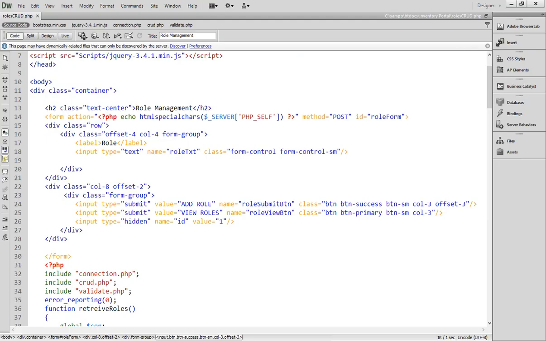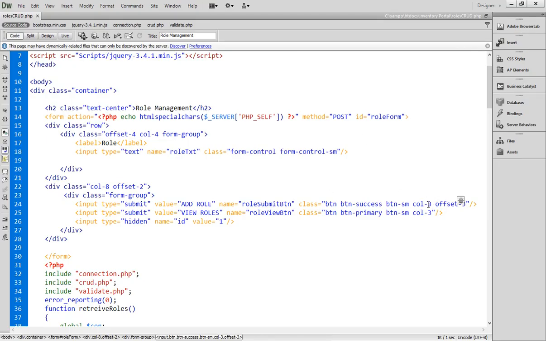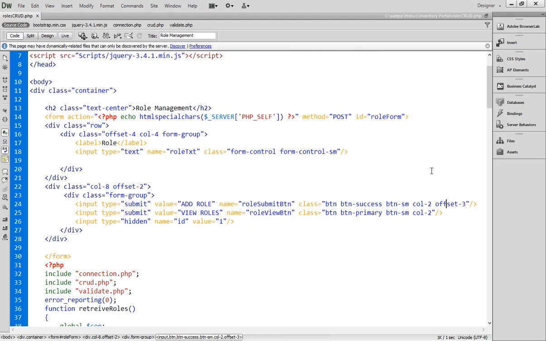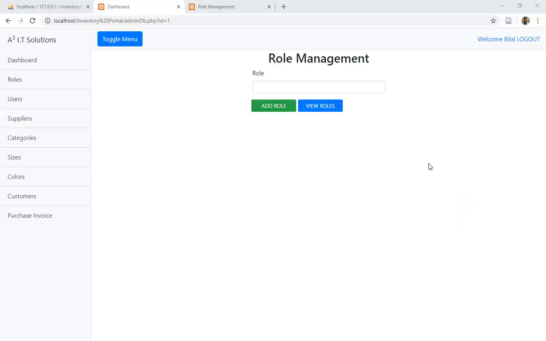Okay, but you can reduce its size to col-2, save, and come here and refresh. That's better. Now move this with offset 4. Let's check what's the output. That's perfect, better than the previous one.